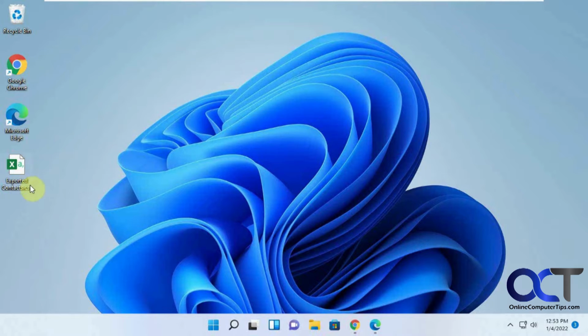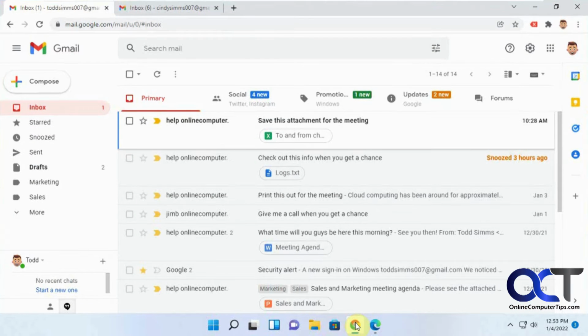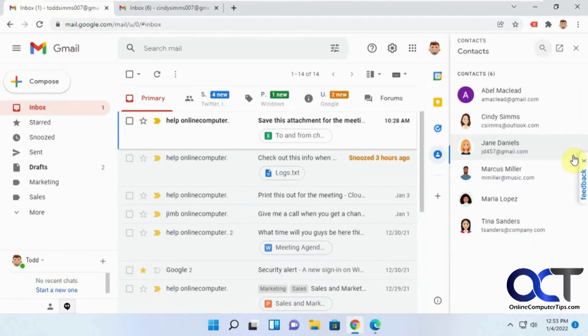So I have this exported contacts CSV file that has 50 contacts in it. I'm going to import these into my Gmail account, and we'll see how that works. I'm going to go into Gmail, go into my contacts right here, and you can see I have these contacts right now, and this one here is a duplicate that I have in that list, so we're going to see what happens when you import a duplicate.